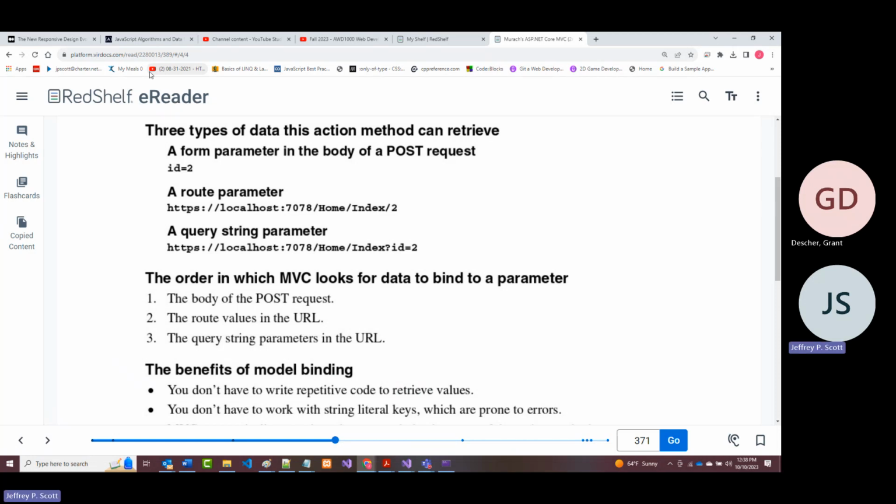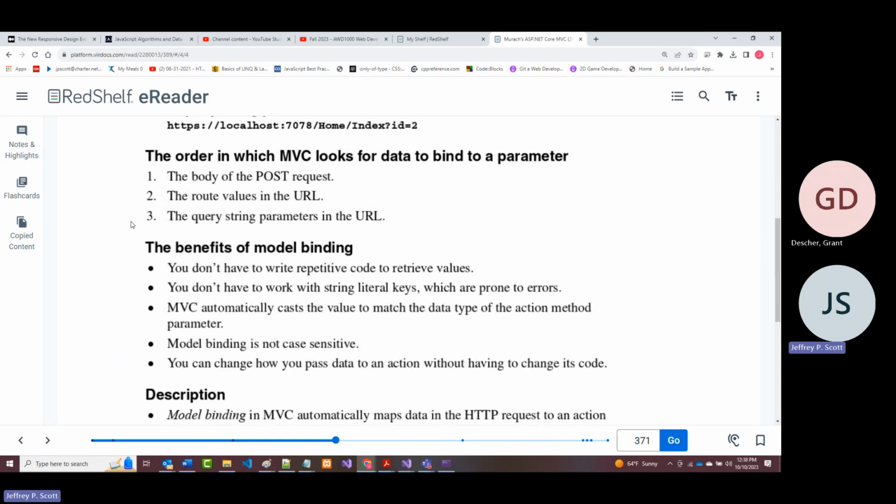So here we're getting it as a form parameter. Here we're getting it as a route parameter. Here we're getting it as a query string parameter. And as mentioned previously, this would pretty much be the order that you'd look for. Now, I don't want to read it because we've already talked about it.